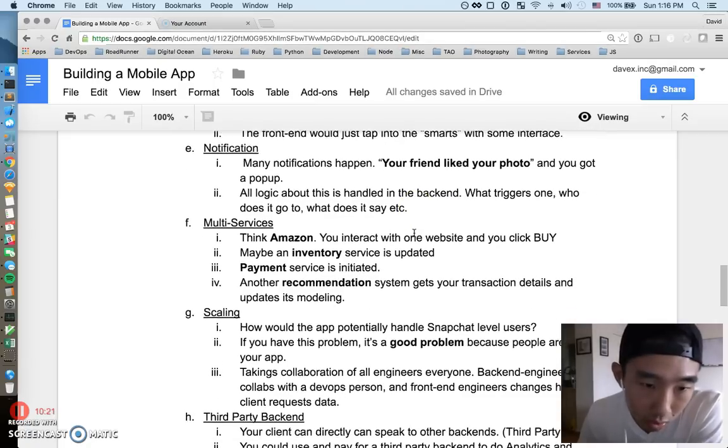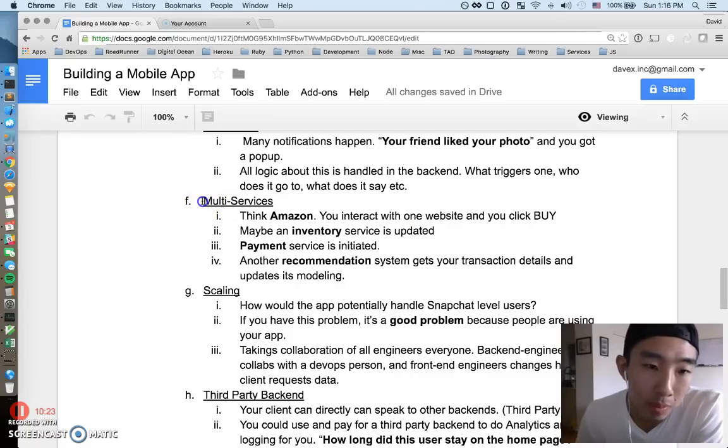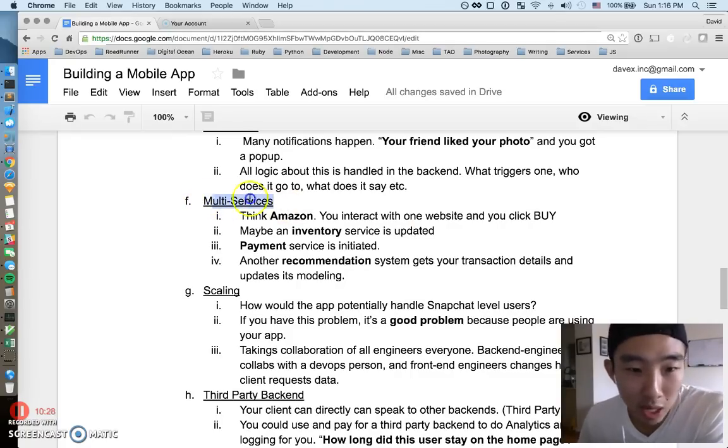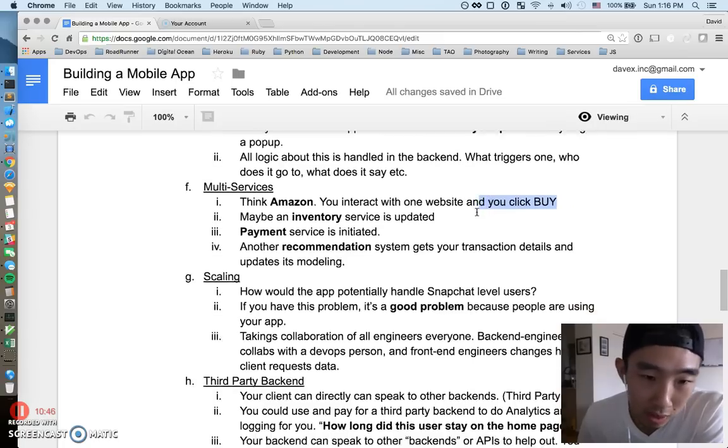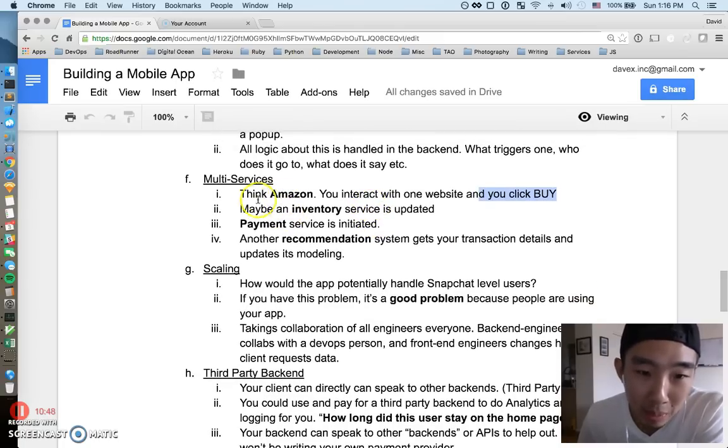So backends are usually multi-service. The best way to describe this is just think about Amazon, and a lot goes into powering Amazon. So you go to Amazon.com, we all go to Amazon.com, and we interact with one website and we click this big buy button. All we do is go onto Amazon, we click buy, and we get a bunch of granola bars, right?